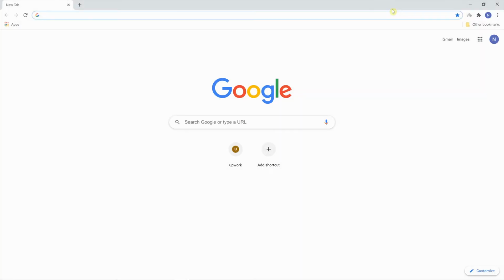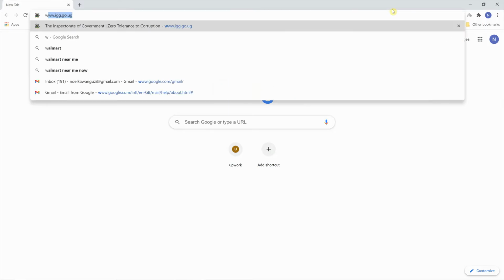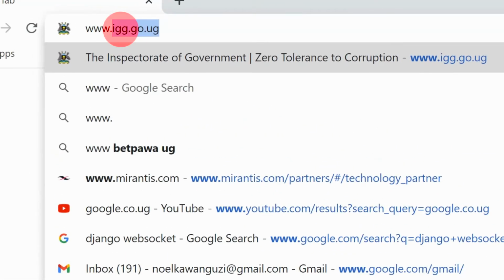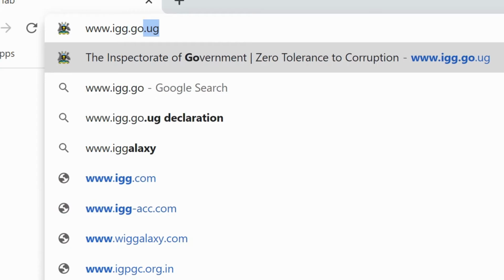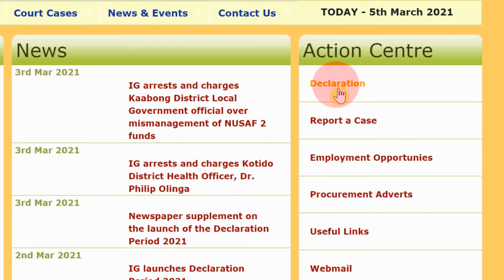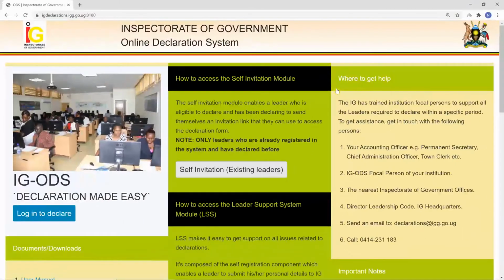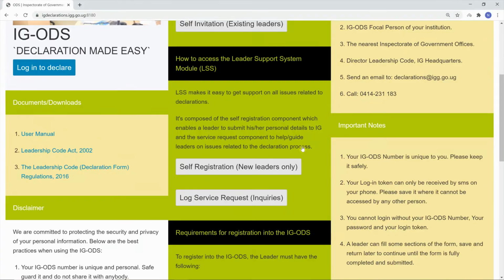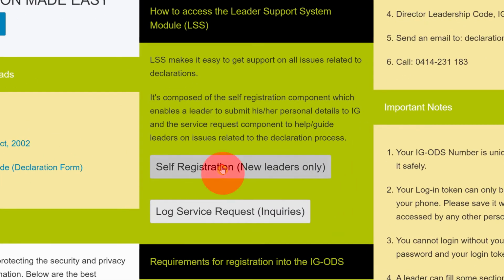How new leaders access the declaration form. Visit our website, that is www.igg.go.ug. On the right hand side of the screen, click Declaration. Scroll down until you see self-registration. Click on that button.